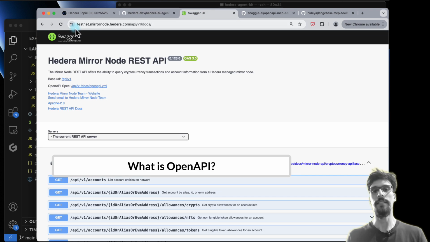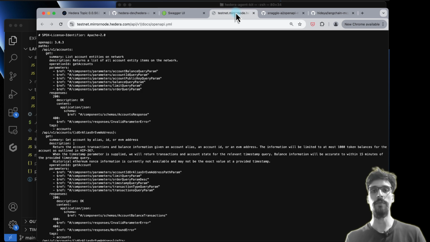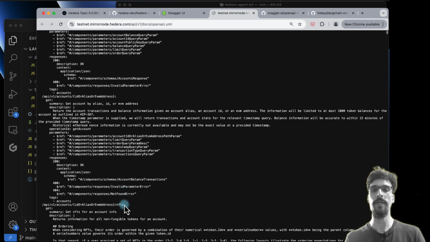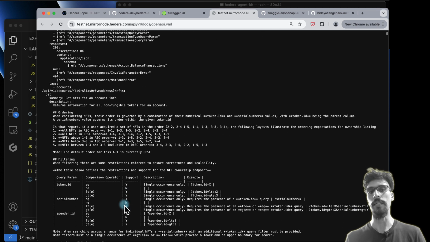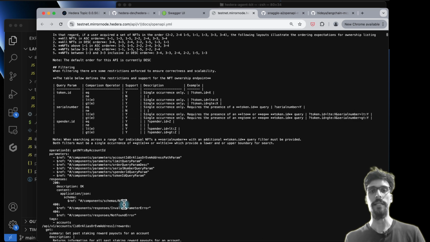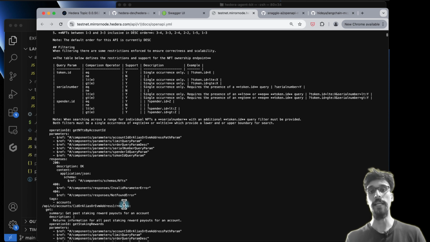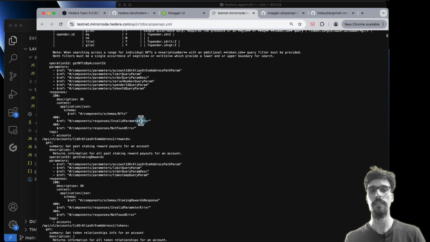Hedera Mirror Node APIs are defined using OpenAPI. So what is OpenAPI? This used to be known as Swagger, but now it's renamed. It is a standard API specification format using either YAML or JSON for HTTP APIs. It is essentially a programmatic description of the API exposed by a server. It uses a standardized format.